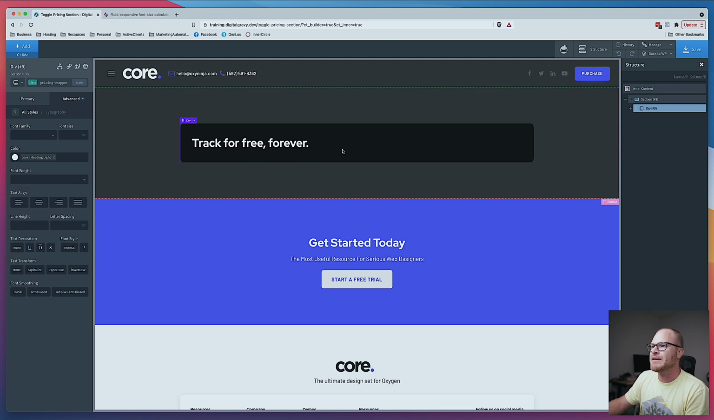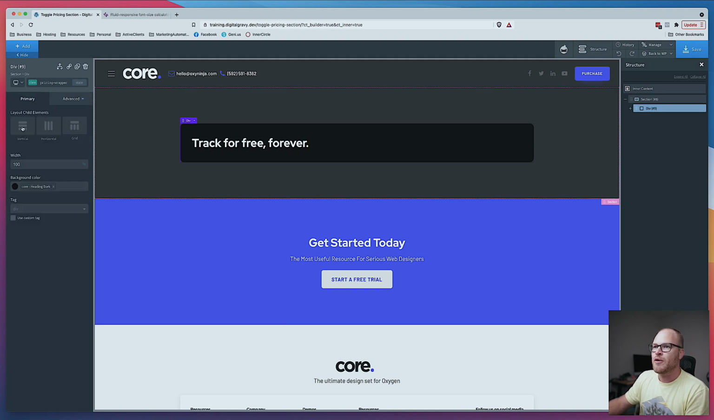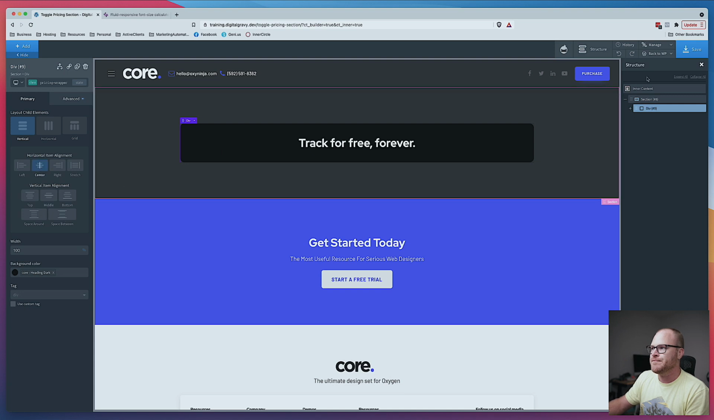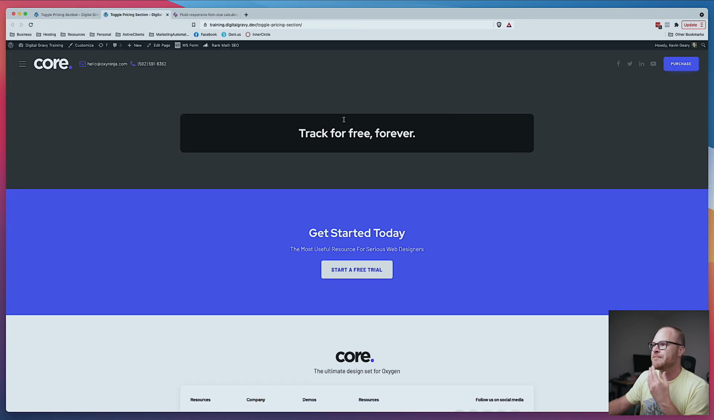And I'm going to center everything as well. So primary, we're going to go vertical, center. And then I'm going to go ahead and save, and we're going to take a look at this on the front end. We'll just flip back and forth between the front end. All right, so we've got our little pricing card area. I actually think this width is going to work out just fine. It might be slightly too large, but we'll tackle that when we get there.